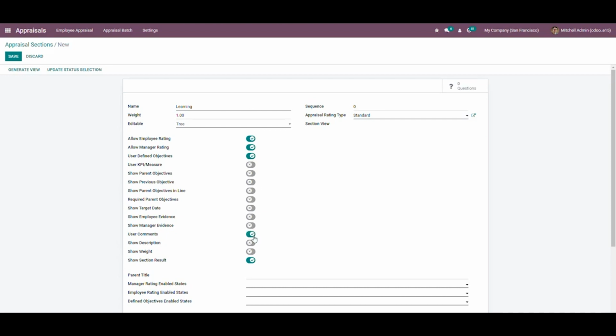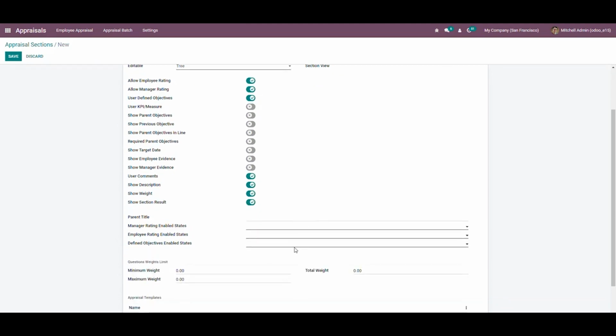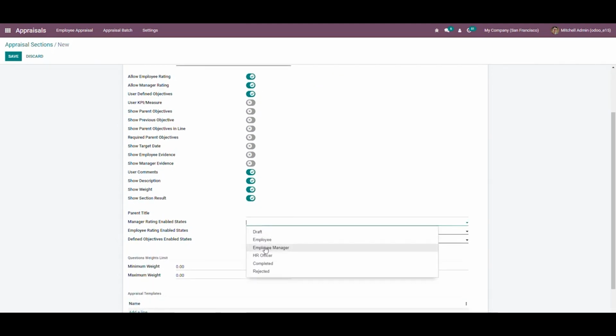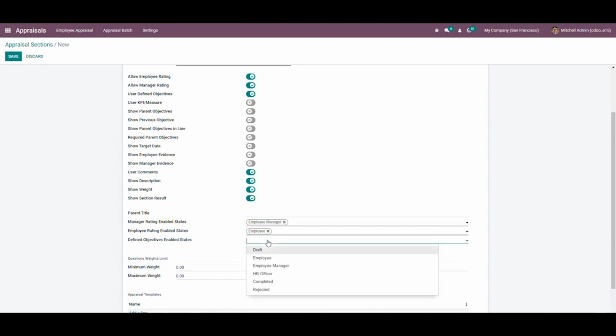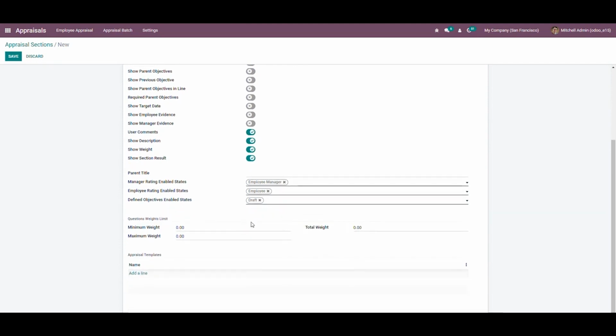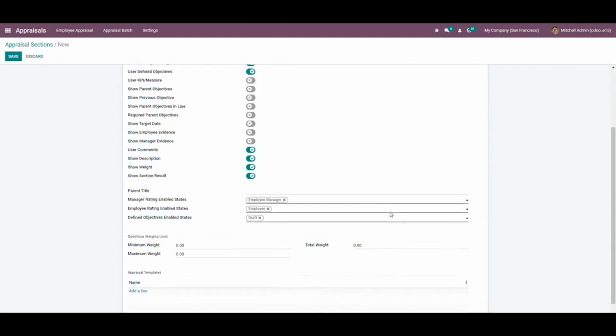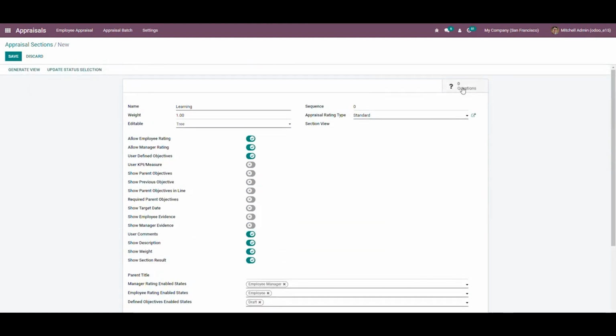Then you select at what stage the manager rating is allowed. The same for the employee. You can select defined objectives enabled states. Also, you can define specific weight for each section. As you can see, there is a smart button called Questions in the upper right corner of the form.